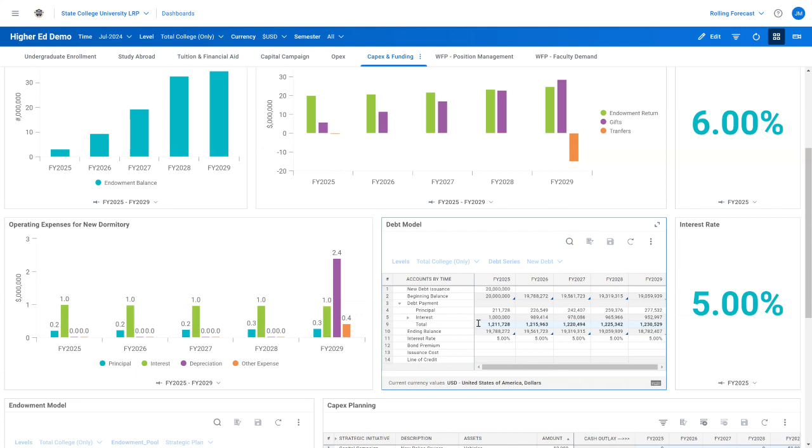We can also have our debt model placed directly on the dashboard as well. So here we can see we're taking out $20 million in fiscal 25, and we assume that we have an interest rate of 5%. This can all be monitored and changed and have a variable rate, or we can even do things like interest only.